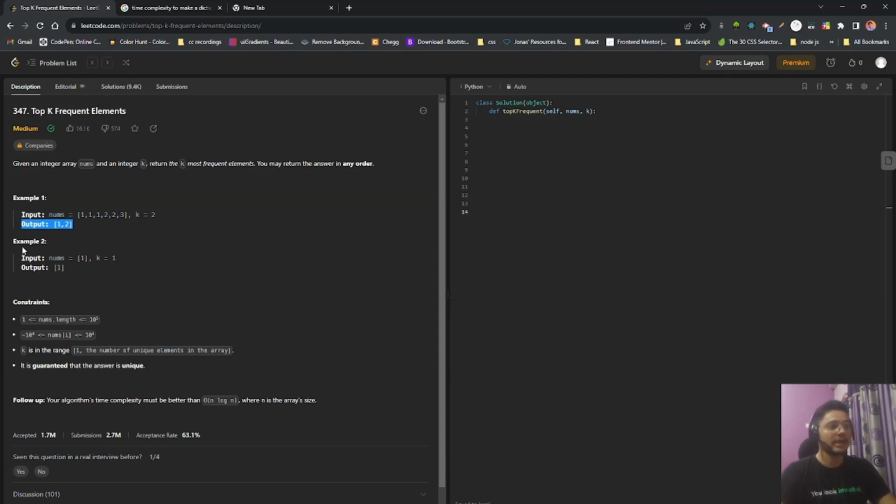Okay, same for example 2, we have 1 and k is 1. So the first frequent element is 1. Okay, and there are two constraints. If you see closely here, the first one is k is in the range 1 to the number of unique elements in the array. What it means is that k cannot exceed the unique elements in the array. So the k value cannot exceed.